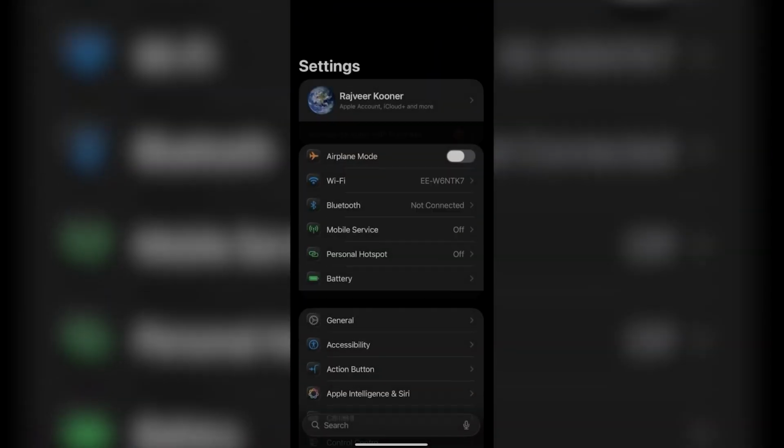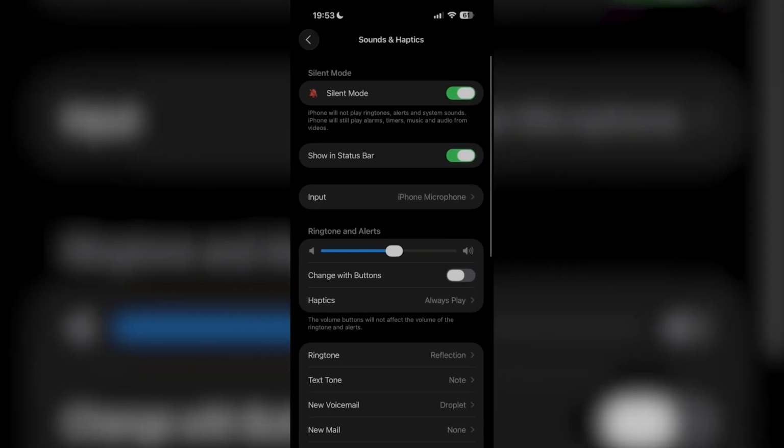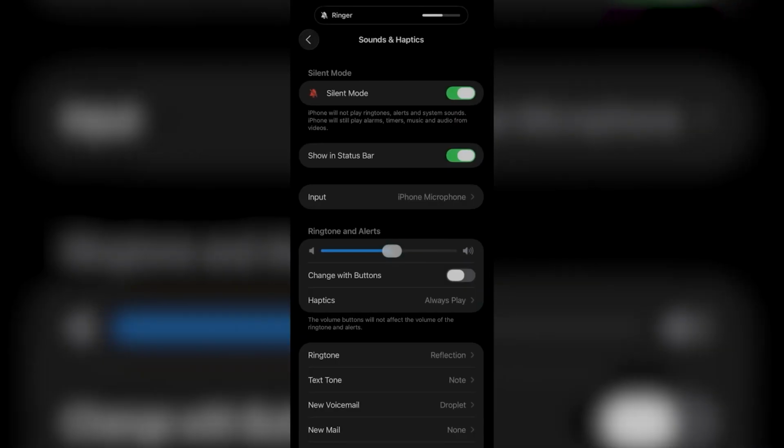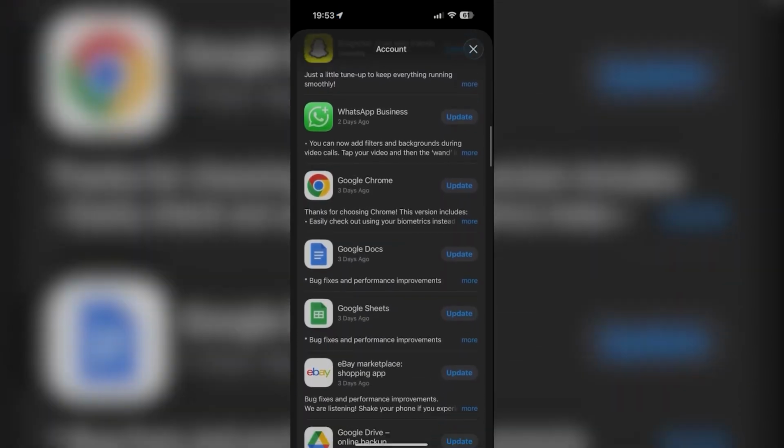And next, what you want to do is go to your settings, scroll down until you find sounds and haptics. Where it says ringtone alerts, make sure you have that on. And then, yeah, you should be good to go after that. The final thing I'd recommend is go to the App Store, go over to the top right, scroll down and download and update WhatsApp if you need to. And it's as simple as that.